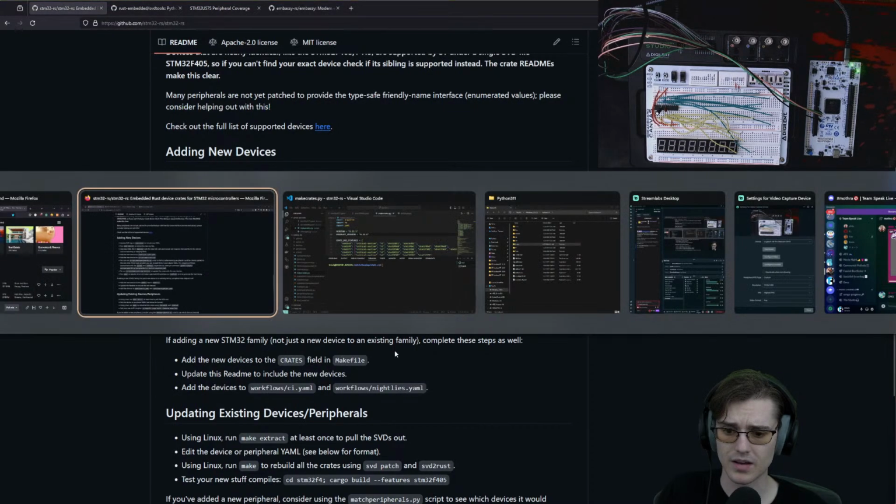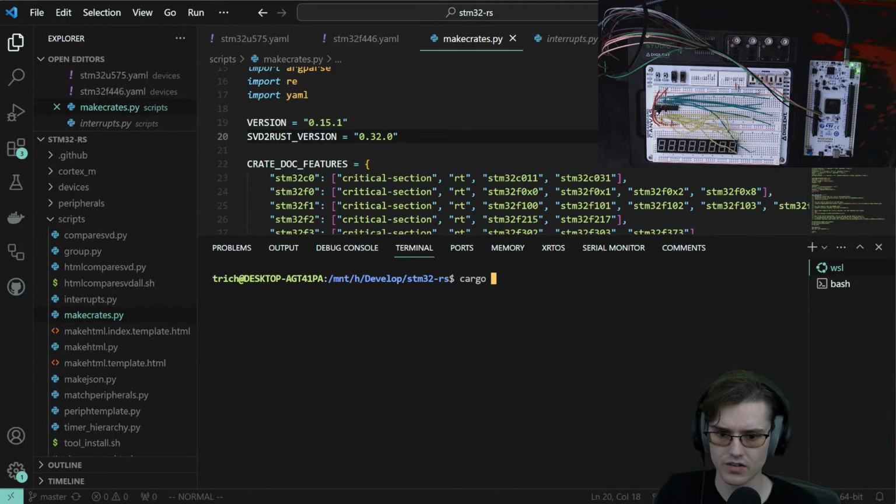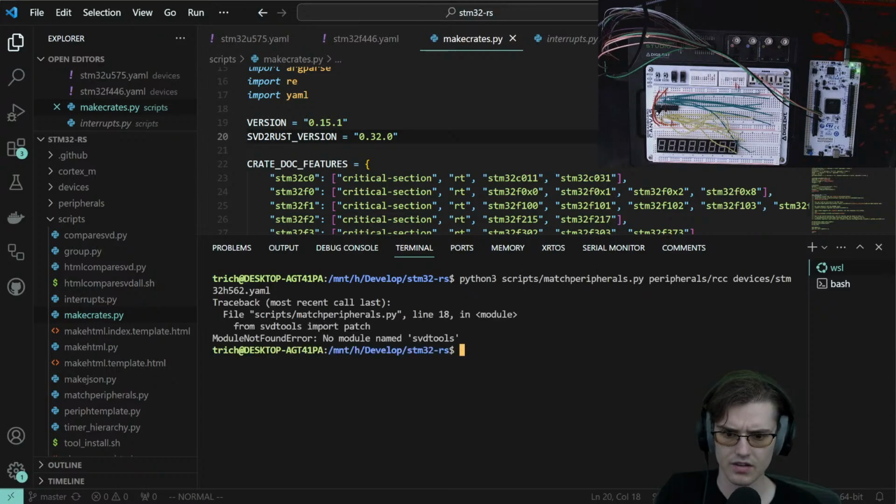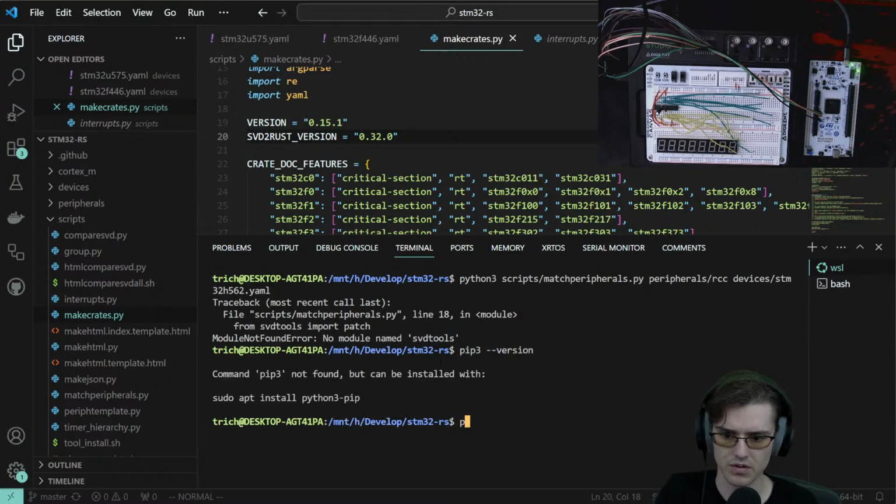We need PyYAML, so we'll get cargo PyYAML. Oh, actually, no, this is just PyYAML. Python. Well, first, let's just try and run it before we install anything else. So we have Rust. Doesn't know SVD tools. Okay, so this is where we go in and install. Let's see, does pip3 work? What about pip?